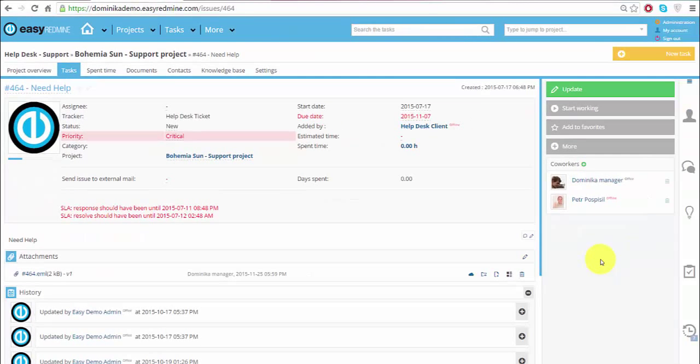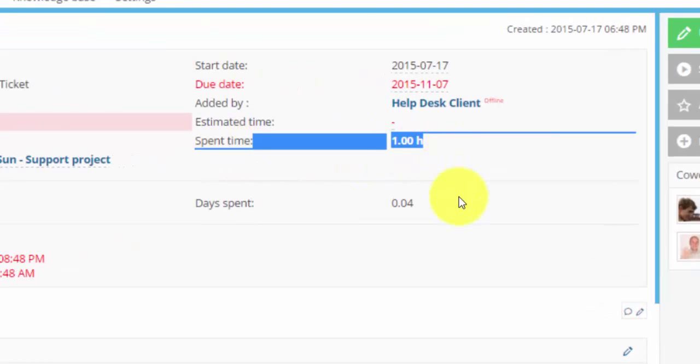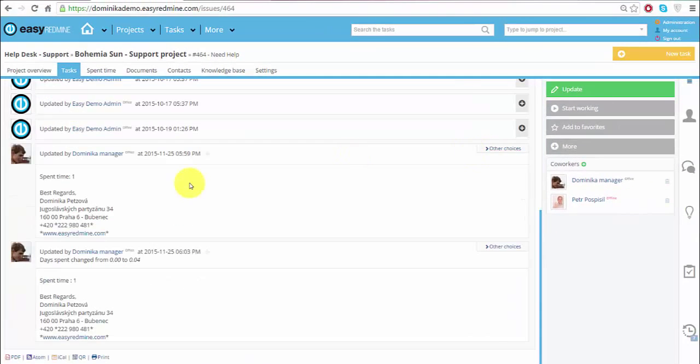The email has been sent and received by the system. When I refresh the page, you can see that the spent time has been changed to 1 hour. And below, you can see the email that I have sent.